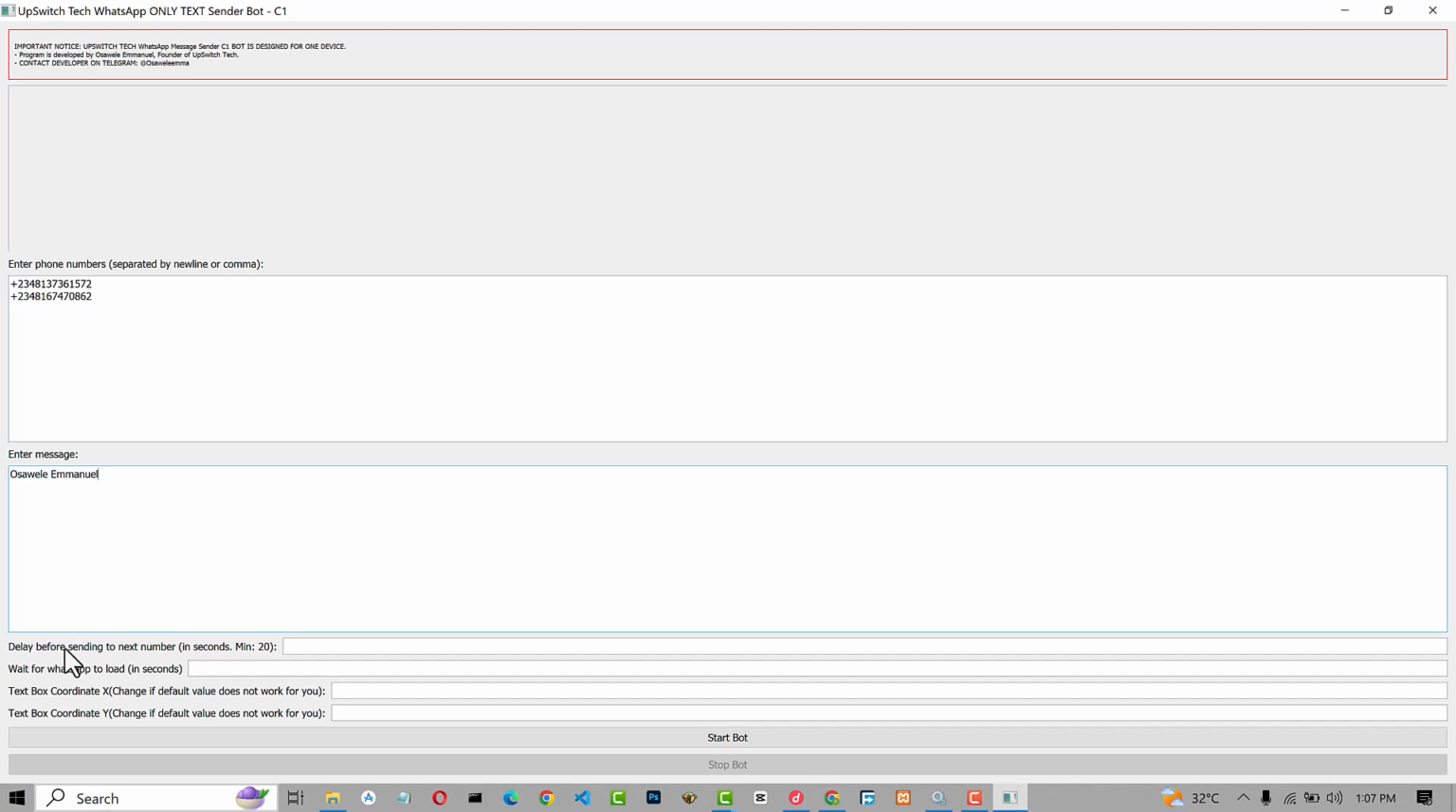The delay before sending to next number, this is the seconds you want the bot to wait before it sends to the next client. So you can put 20 there. Don't put 1 second, don't put 2 seconds. It will be too fast. You don't want WhatsApp to detect that you are using a bot. So put like 20 seconds or more. Yeah, at least a minimum of 10 seconds.